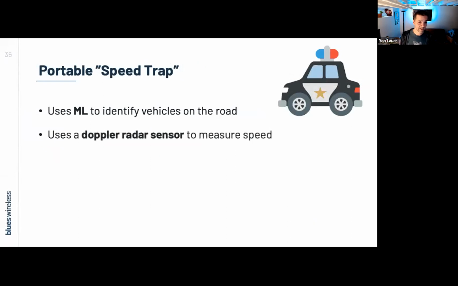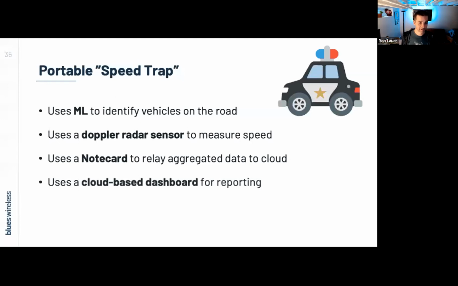We're of course using a Doppler radar sensor. Again, not cheap, I think it was about 250 bucks, but it did really quickly and really accurately sense the speed of objects in front of it. We're of course using a cellular Notecard to relay data and a cloud-based dashboard to pretty it all up and make sense of the data that I'm sending.